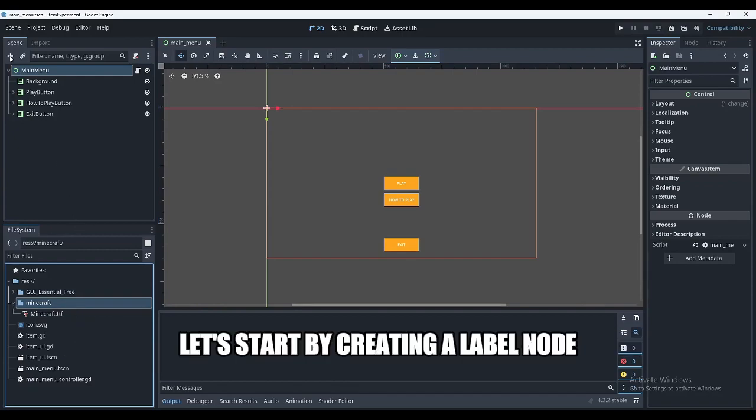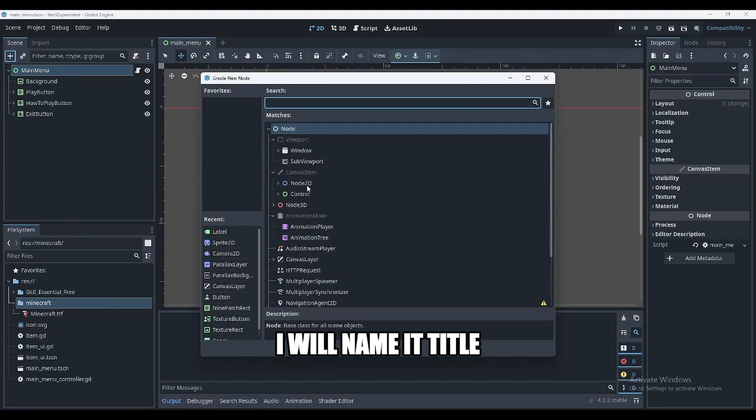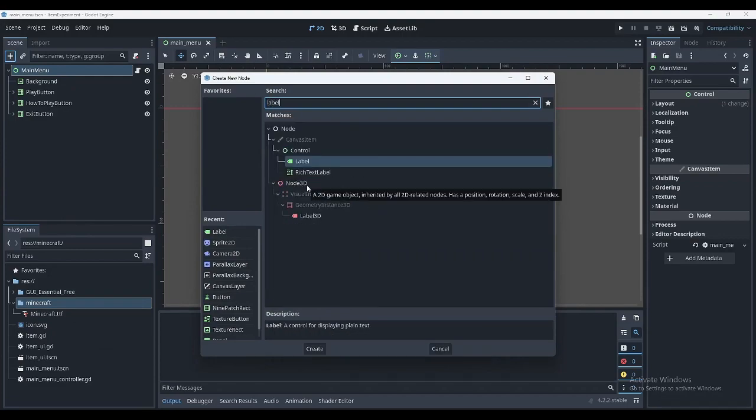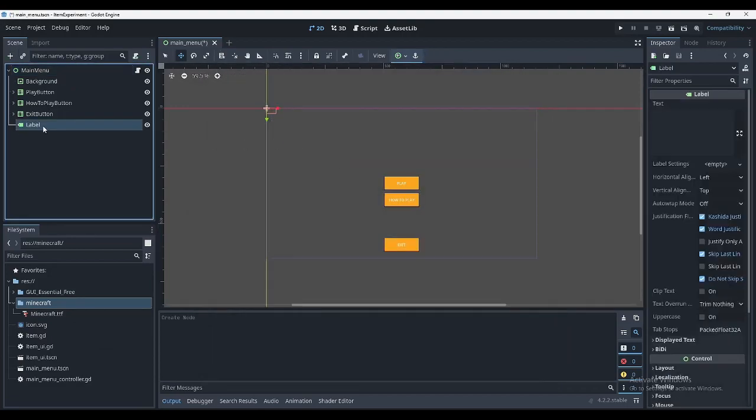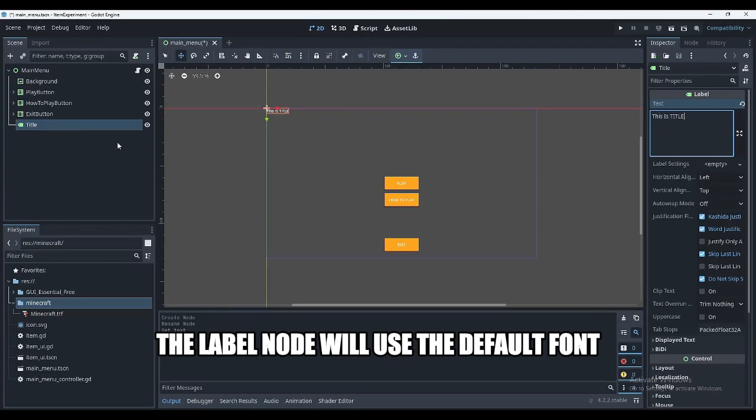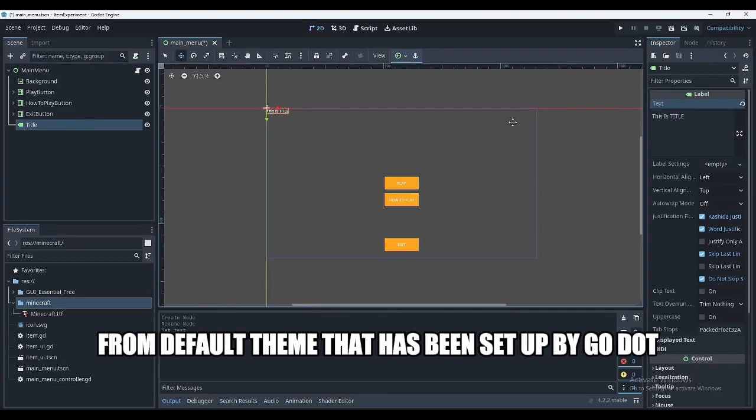Let's start by creating a label node. I will name it Title. The label node will use the default font from default theme that has been set up by Godot.